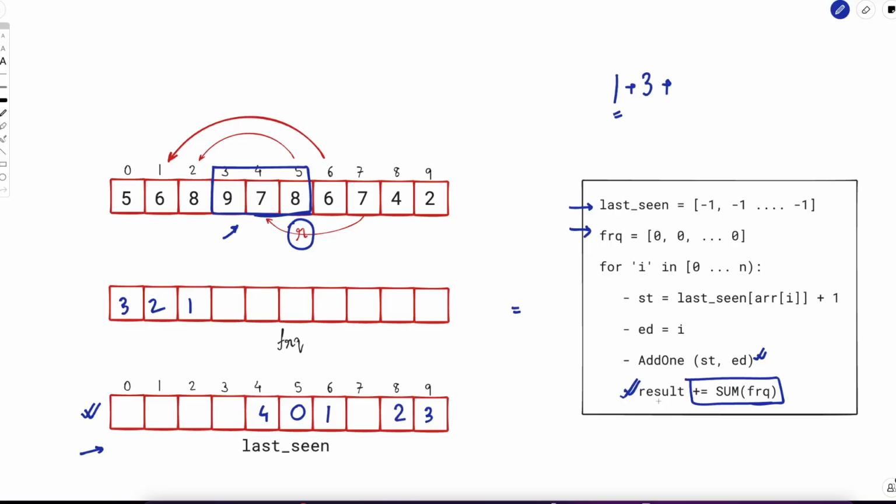But we don't need to find out this, we have to actually find out the sum of squares. So we'll come to that. But what is the time complexity of this entire solution? See what we are doing. We are iterating over all the indexes, and after that we are actually adding 1 to a particular range, and then we are actually summing up a particular range from 0 to n.